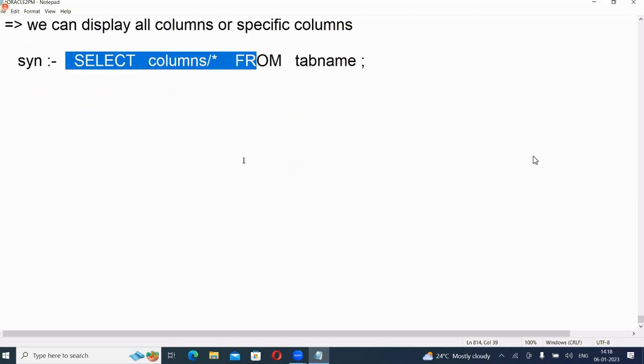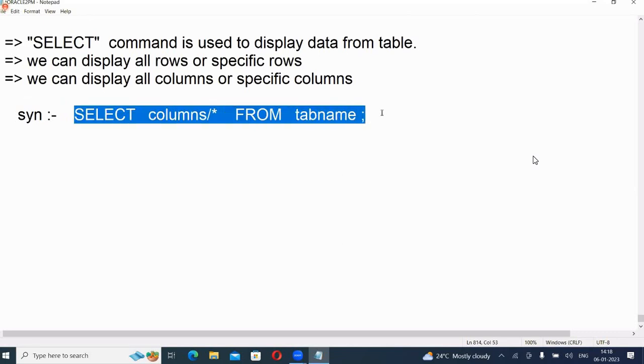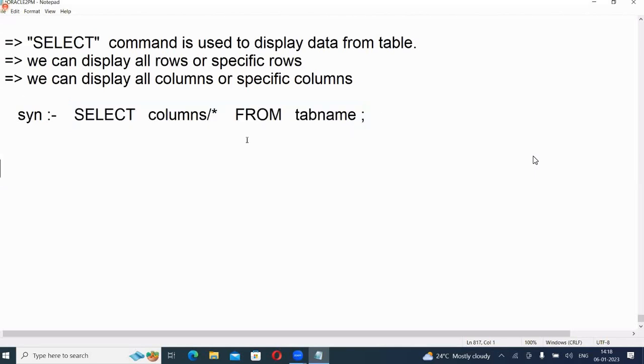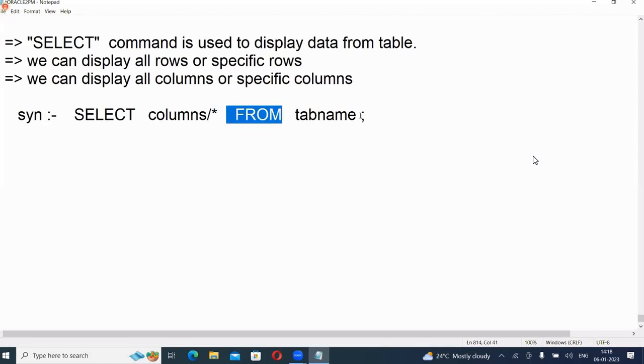But what is this whole thing called? This whole thing is called a query. But in this, what is select, what is from? They are called clauses. What does clause mean?